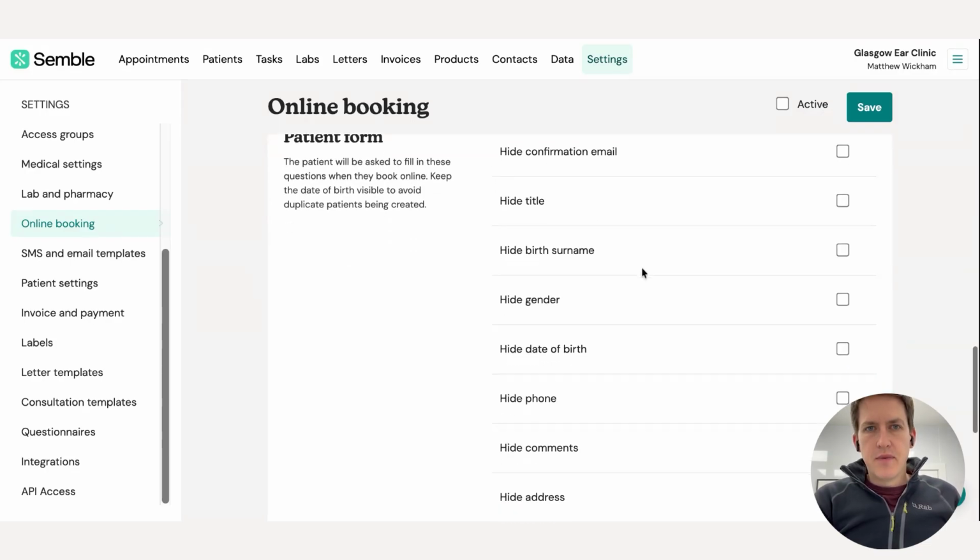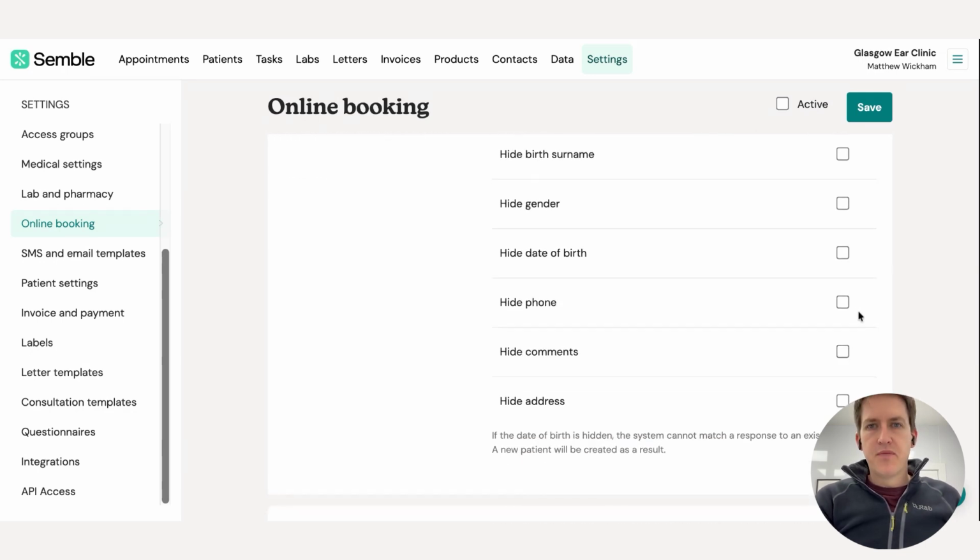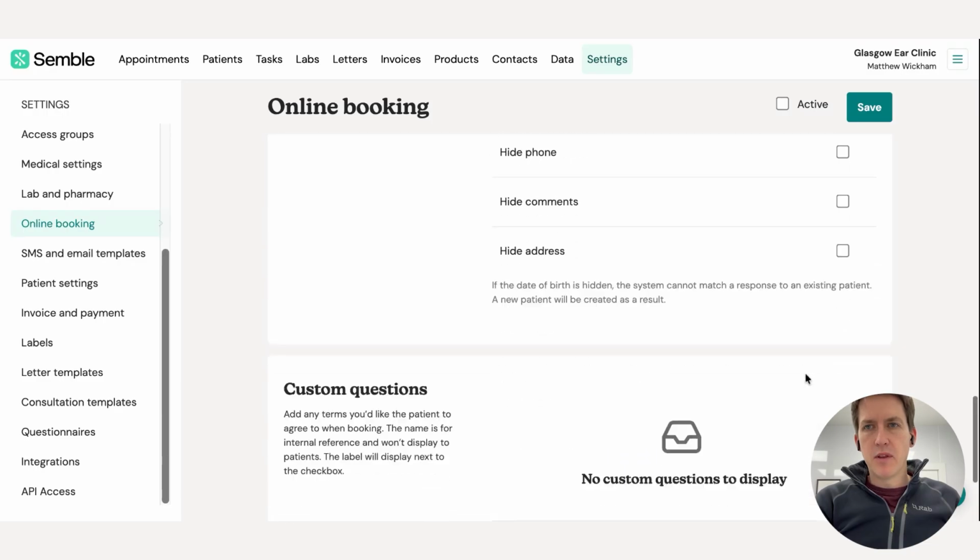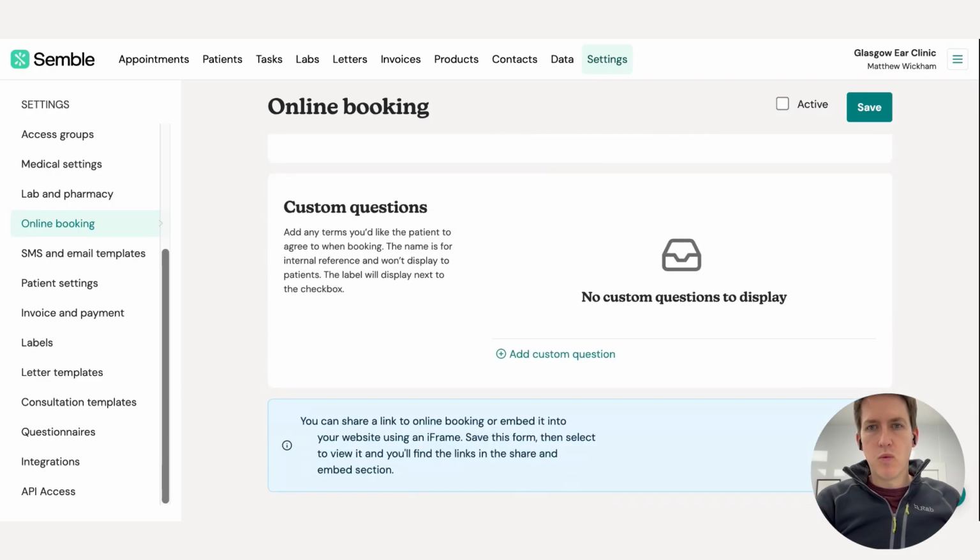You can ask the patient, when they are filling in their details on the form to book their appointment, whether or not you want to hide the confirmation email, hide their title, birth name, gender, date of birth. You can play around with that and see whatever they want to have.